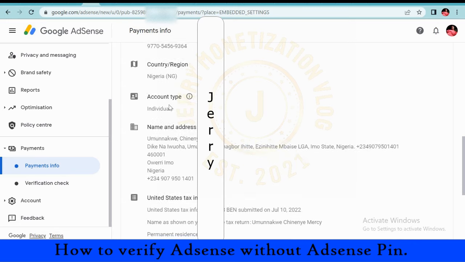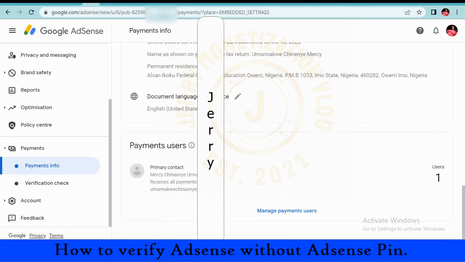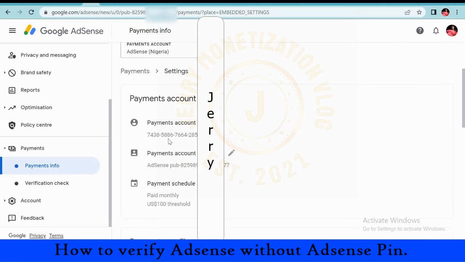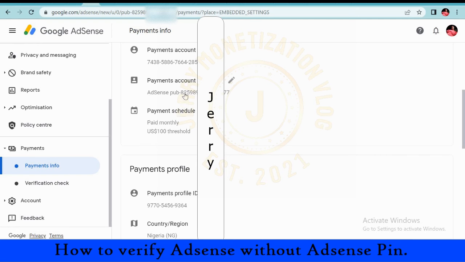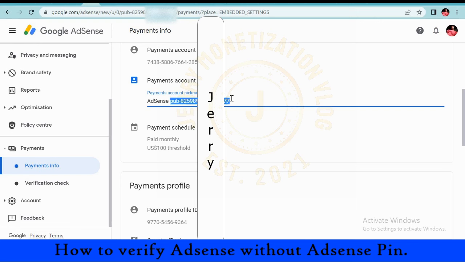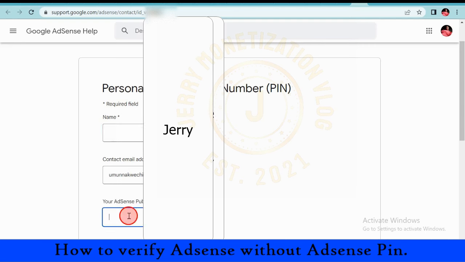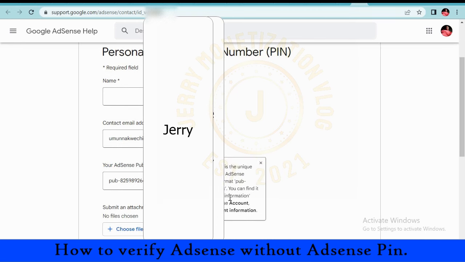What you should do is to copy the number exactly the way it is here, payment account nickname. Just copy the POP number exactly the way it is there. Then return to the form, paste it there. Yes, your AdSense publisher ID, you paste it there. Then enter your name, exactly the name that you have entered in your AdSense, and it should be the exact name on your document or your ID which you want to use to verify your AdSense.